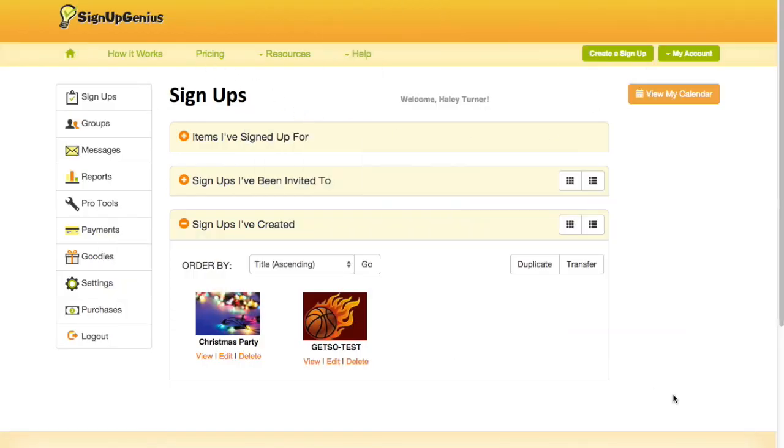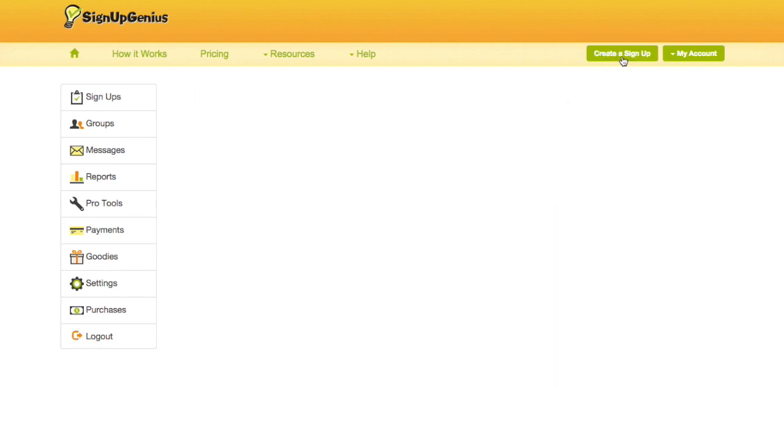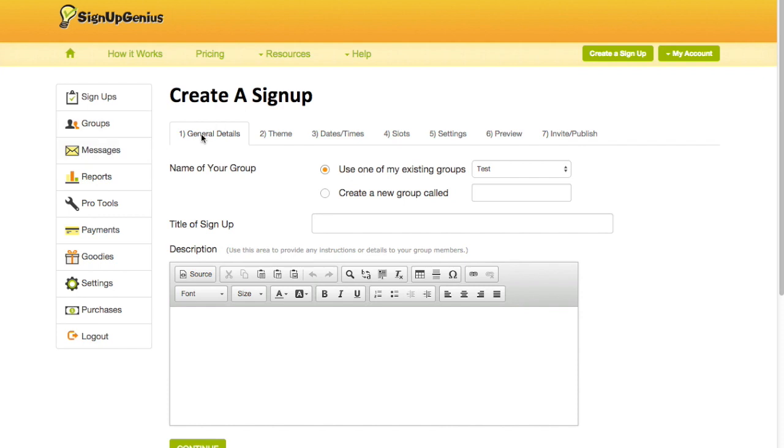Okay, so let's create one that is for a parent-teacher conference sign-up. So you're going to click Create a Sign-Up. And this is just general details. This is where you would type in the group. I'm just going to leave it as my test group, and we're going to call this Parent-Teacher Conference Sign-Up.